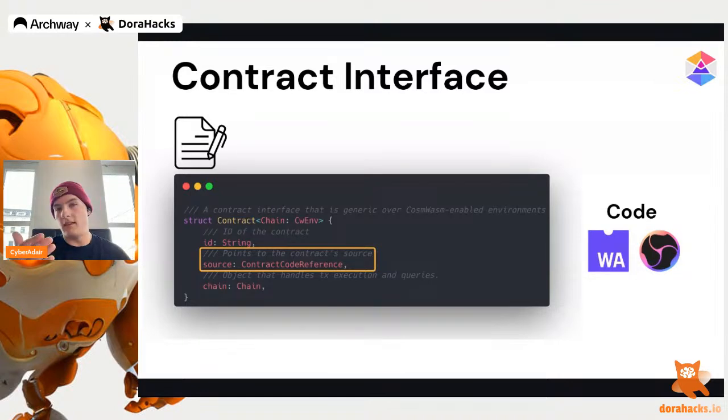The second attribute in the Boot contract interface is the source, and this is where you provide the reference to where the WASM for your contract is. This is generally a local WASM that you've optimized via the optimizer, and in the future we may add support for retrieving it from remote endpoints, but we're not sure if that's as secure as we'd like it to be. So this points to the contract source, and using this contract source, we can upload our contracts and get the checksums and so on and so forth.